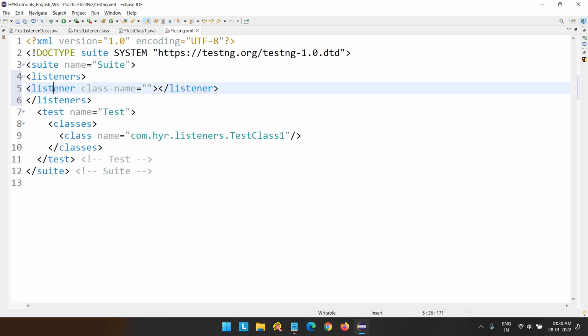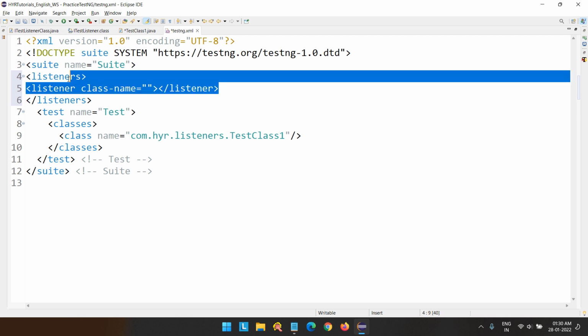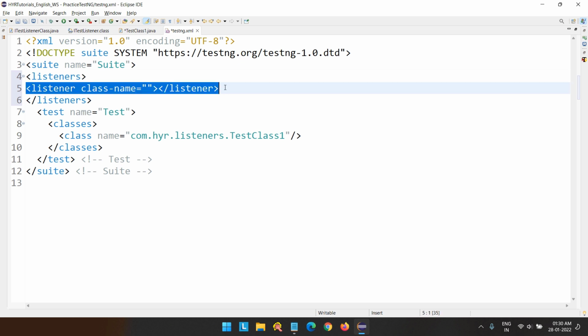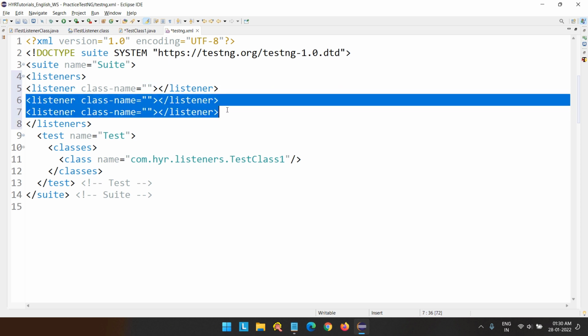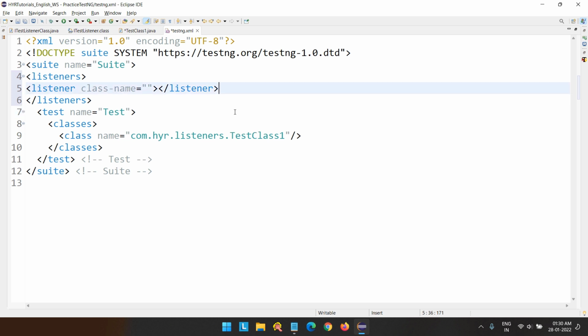So there is another tag called listener. For every listener class, you need to use one tag called listener. So you need to just repeat this if you have multiple listeners. That's it. If you have only a single listener, just remove these things and use only one, and you can just put the self-closing tag. And you need to specify the listener implemented class here.